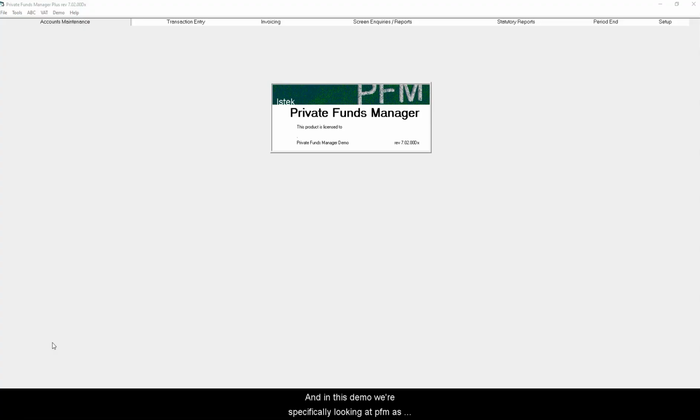And in this demo we're specifically looking at PFM as a simple accounting system. We are not synchronizing with any pupil records. We are not linking with any online payment providers. We are treating PFM as an accounting system, recording money in and out, doing bank reconciliations, producing reports, doing year end. If you're looking for something more specific and more detailed, please look at one of the other videos. This is a straightforward accounting system demo.